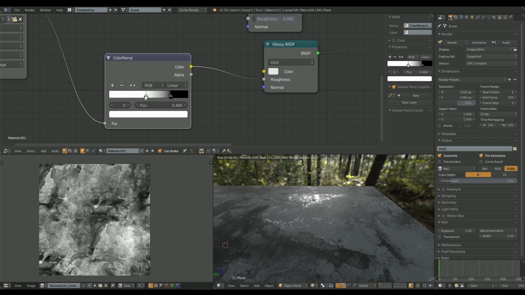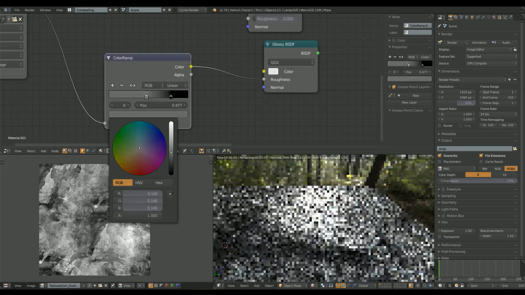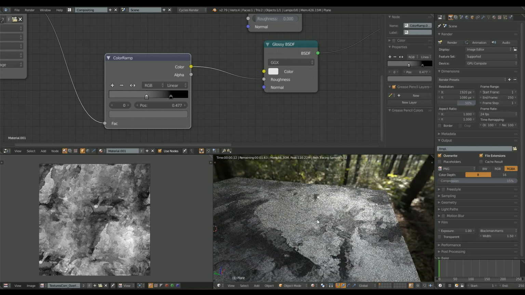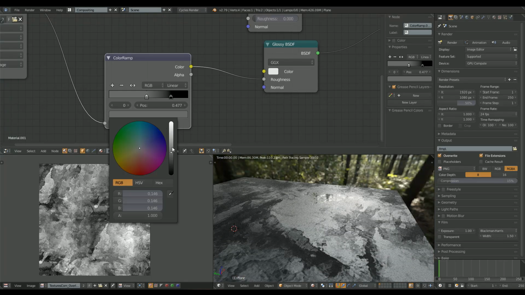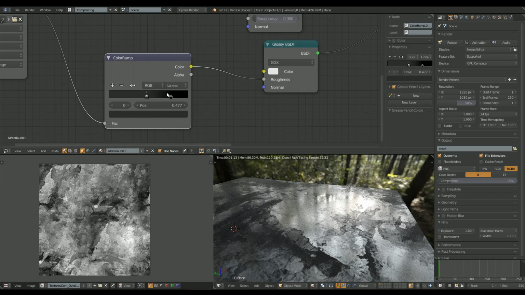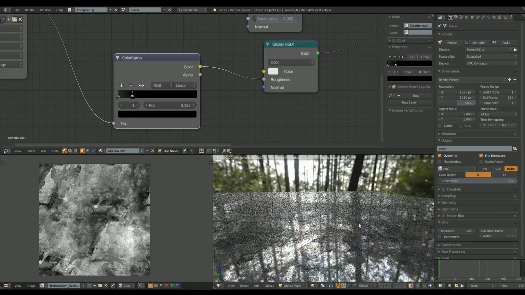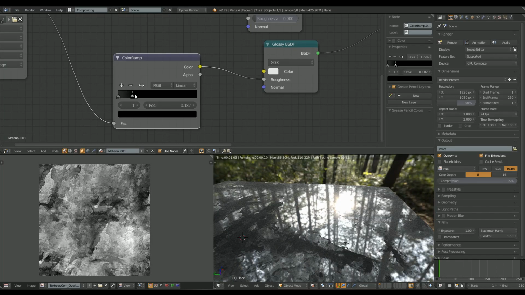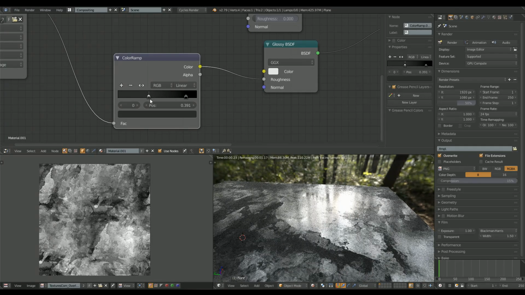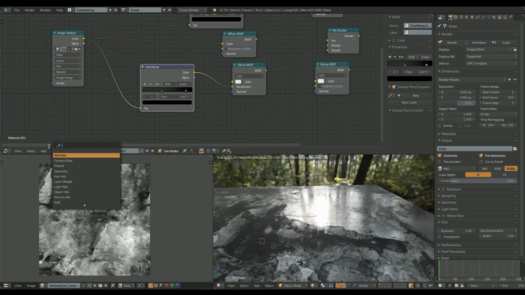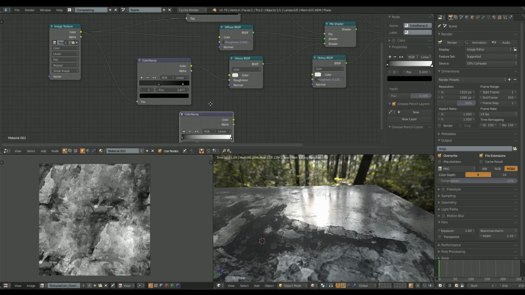So what I'm going to do is click on this part of the color ramp node, and lower the brightness down. So now we get less rough reflections just overall. You might do even more. And generally, no roughness, so a purely reflective material, doesn't look that good, I've found. So that's pretty nice.